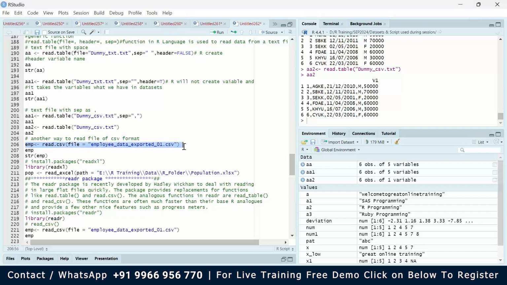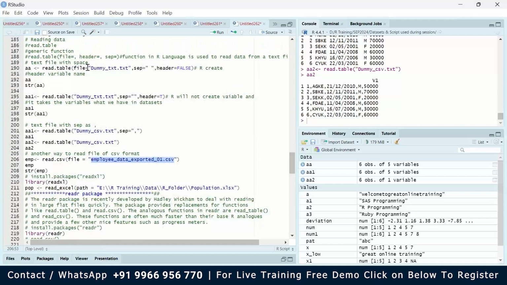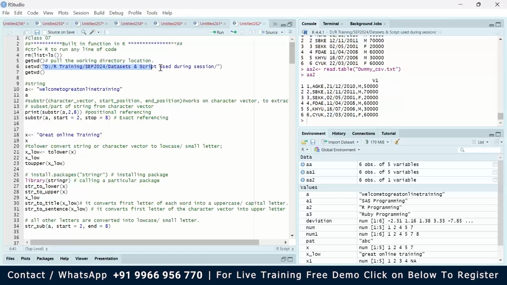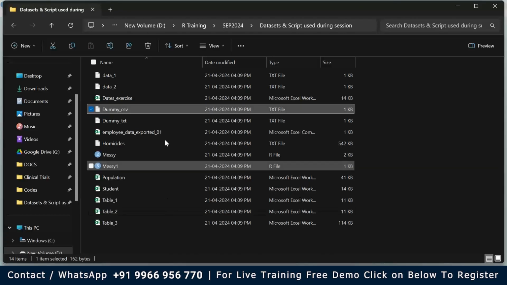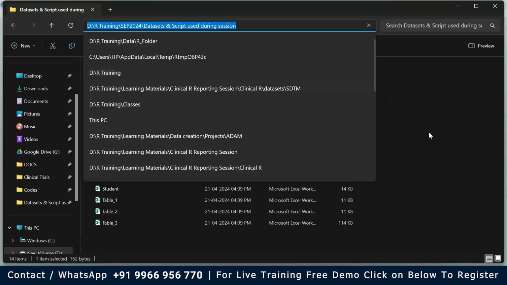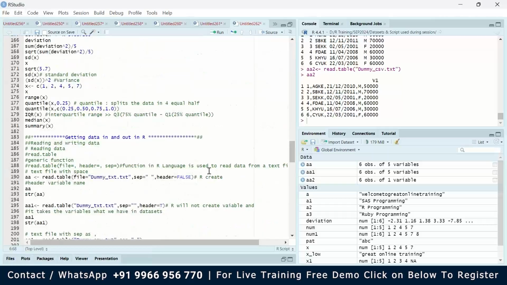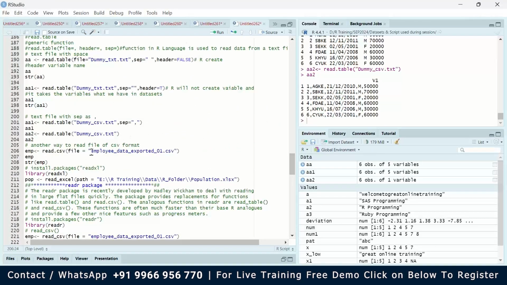This is very simple. You have to use read.csv, which is again a part of base R functions. Here you have to specify the file name. And if you notice, I have not specified the location anywhere. Why? Because I already set the working directory, and all our data is located at this position. So that's why I don't have to specify the location of the file. This is the benefit of setting the working directory. I'm just writing the file name and importing one by one.